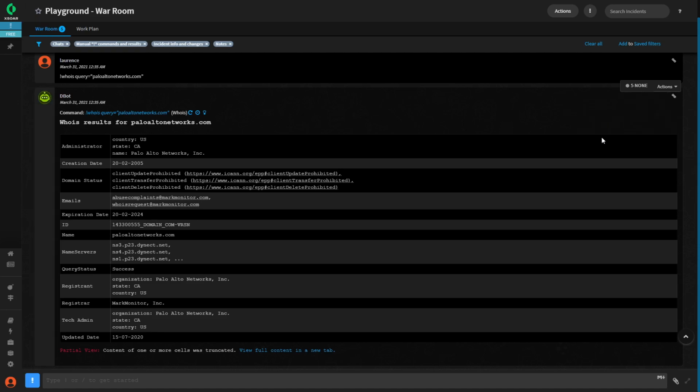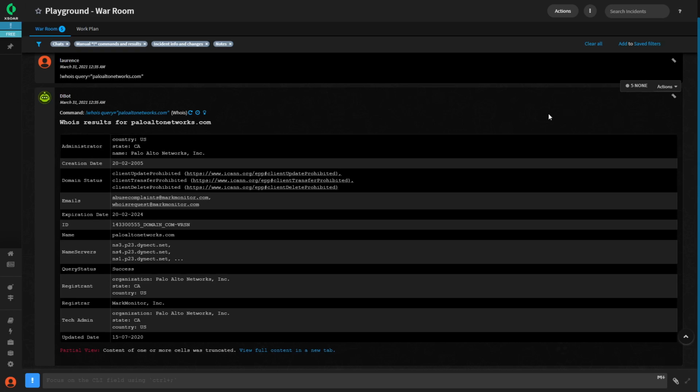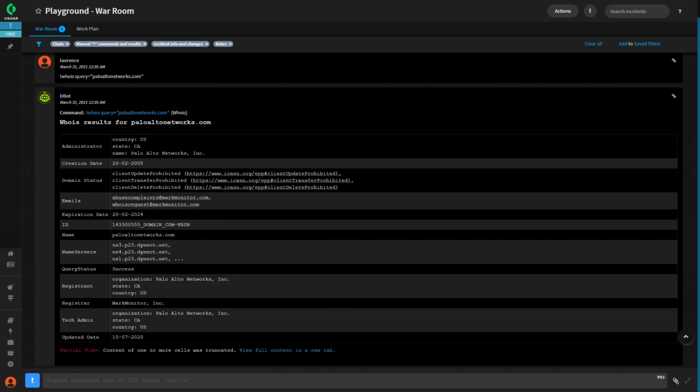You can unmark the note, it's fine. You can view the artifact in the new tab, which is what we just did. You can attach it to a task, and you can download it and add tags to it. Okay, so that's essentially the data. That's getting data into an incident, and then you can see the context data as it was there.